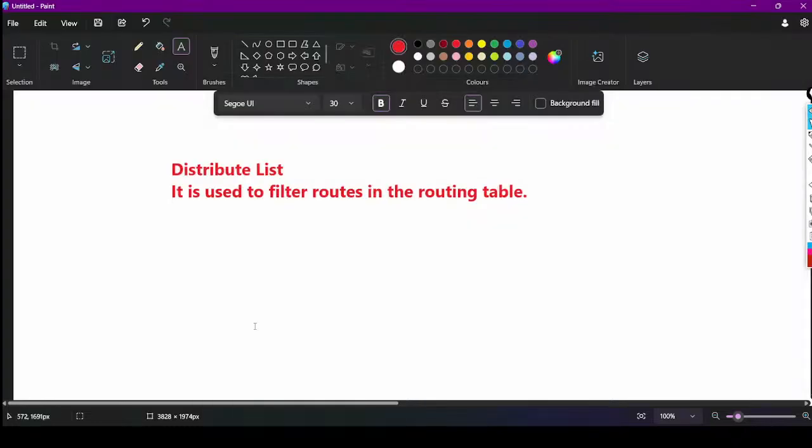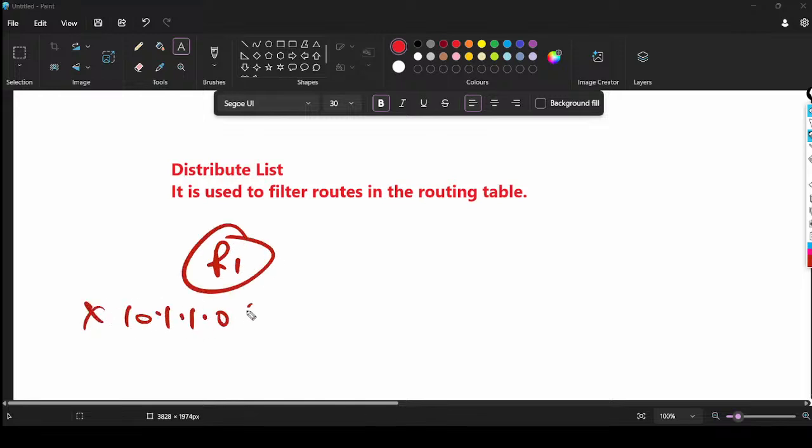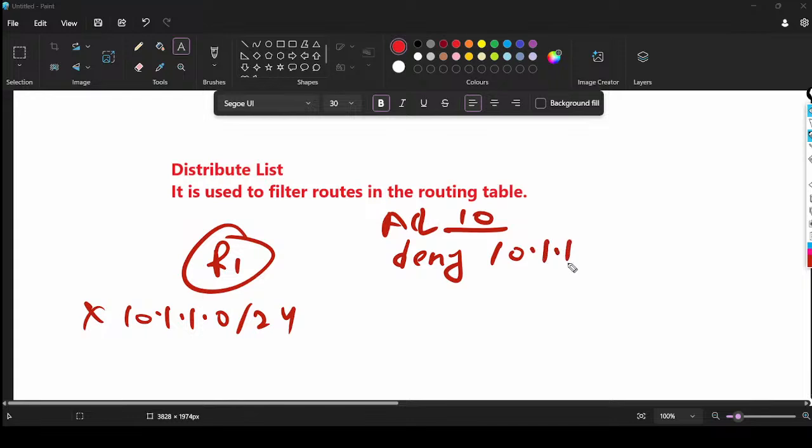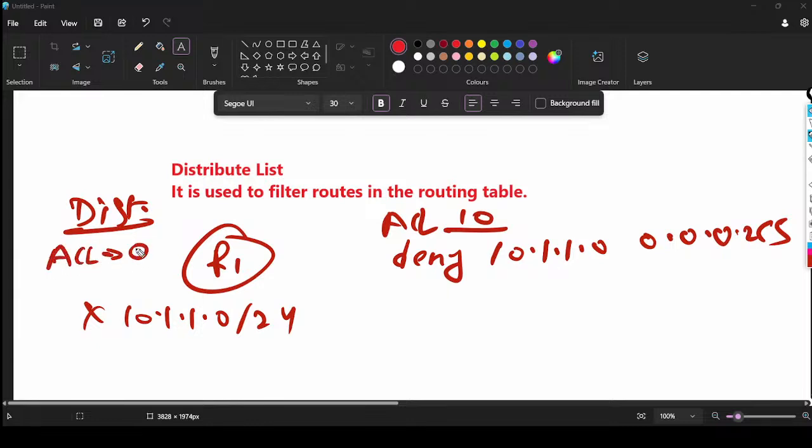For an example, I have one router, and on this router I want to block 10.1.1.0/24. What I can do is create one ACL first, ACL number 10. In this ACL I will define the statement deny 10.1.1.0 wildcard mask 0.0.0.255. And now I am going to call the distribute list. Here is the distribute list. This is the ACL, please use it in your out direction. Means when you advertise the route, then use this ACL.